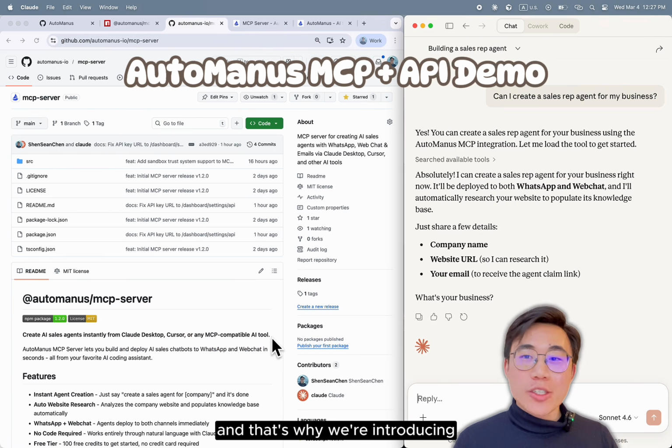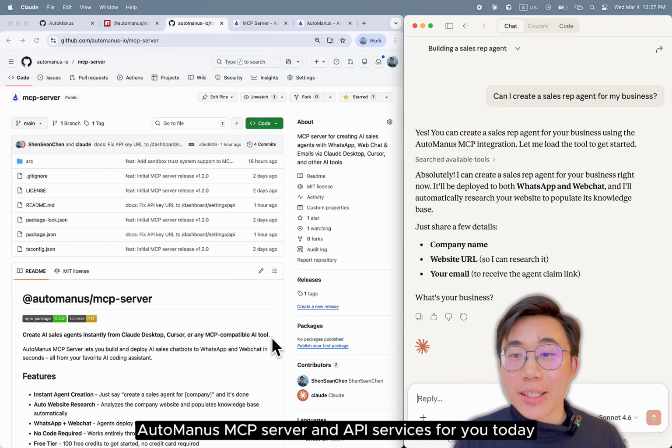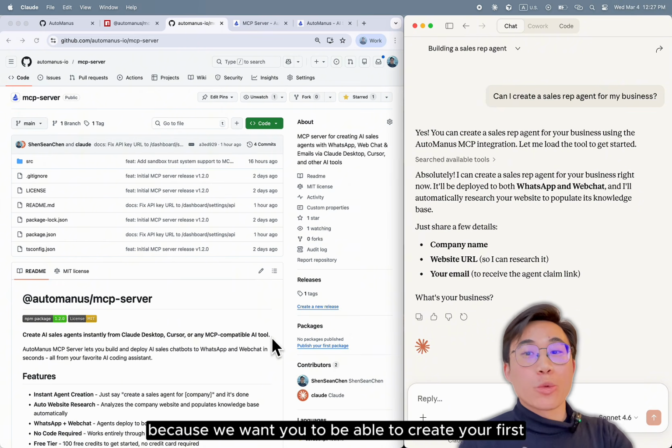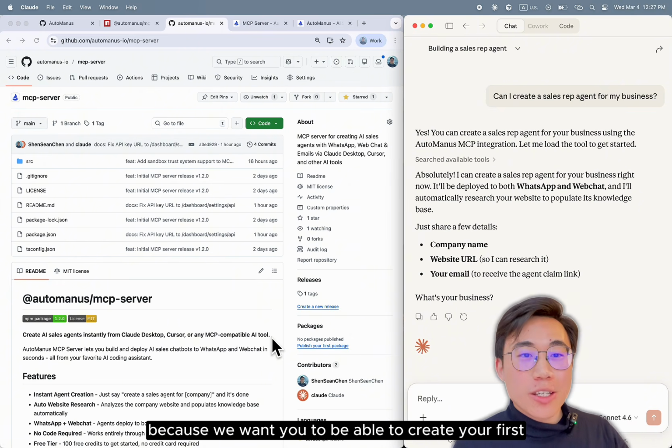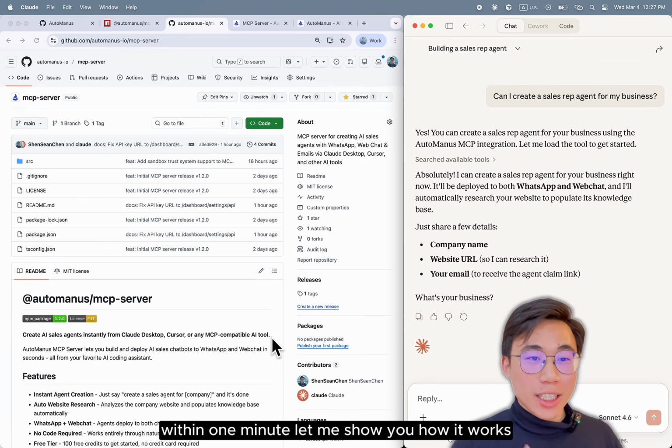And that's why we're introducing AutoManus MCP server and API services for you today, because we want you to be able to create your first sales representative agent within 1 minute. Let me show you how it works.